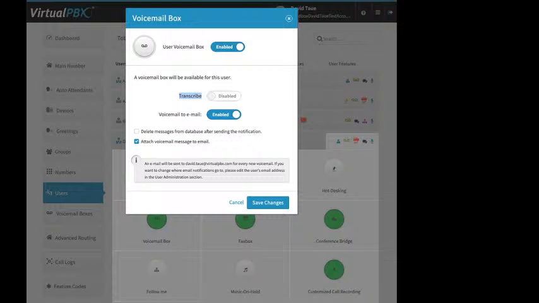Voicemail to email is by default enabled, and so is attaching the voicemail to the message. So that means when I get a voicemail, I get an email, and it'll tell me details of the call, the date, the time, the phone number, etc. And then there'll be an MP3 file attachment I can just double click on and listen to on my computer.